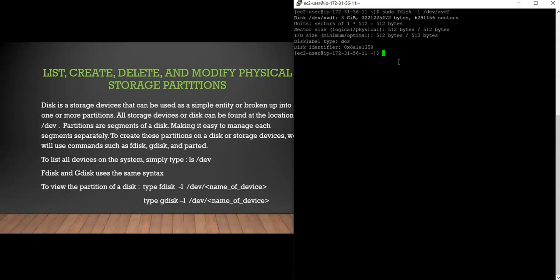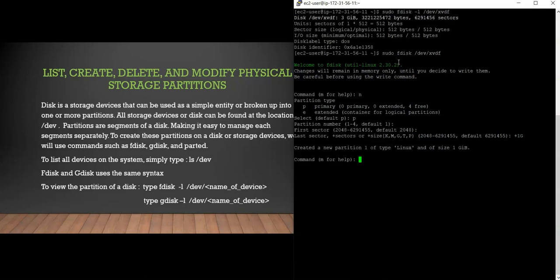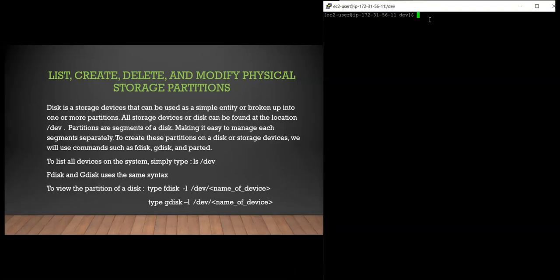We're going to create one more partition, sudo fdisk and the device name, n for new, primary. Let's set the defaults. The size, we want it to be 1 gig. We will write, clear, to modify the partition you just created.